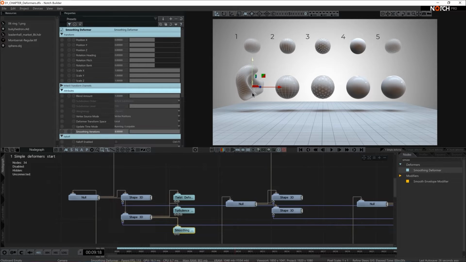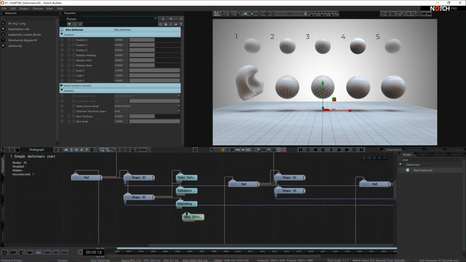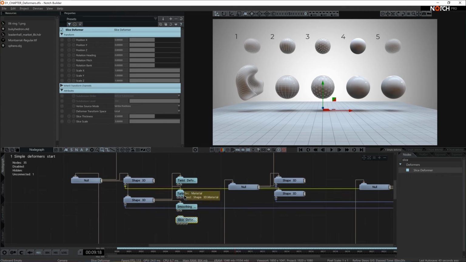Okay, I'm gonna hit 0. And I think I'm going to round this setting up with one more deformer, a little bit more interesting one, and that deformer is called Slice. I'm going to grab a Slice deformer. I'm going to apply it as the very last thing in this chain. So from top to bottom, there's twist, turbulence, smoothing, and then slice. Slice does exactly what the name implies. It literally slices the geometry.